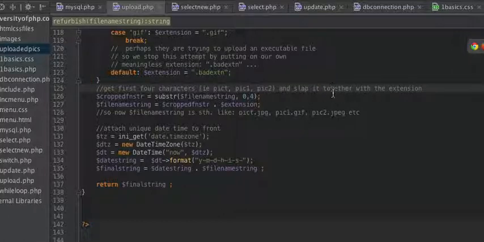The O is 1, 2, 3, 4, 5, 6, 7. So here I start at 0 and I go 4. Okay, so I'd get the first 4 letters. So in our case it'll be pick 1, and I call that crop file name string, and then I put that onto the extension. Wait a minute. File name string, crop string, extension.